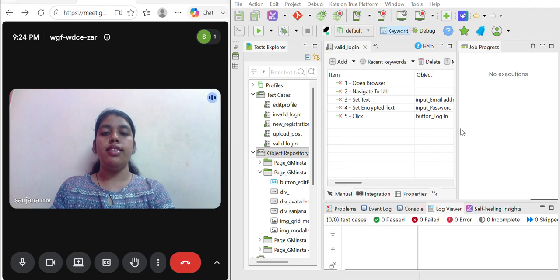Although this assignment initially mentioned the Tosca tool, Katalon Studio was used because of its availability, and the testing objective specified in the assignment was successfully achieved using Katalon Studio. So this is the Katalon Studio project which is created for the testing of the GMinsta application.